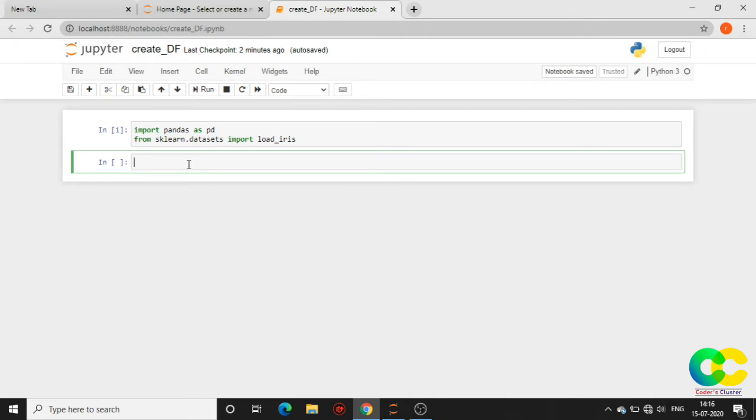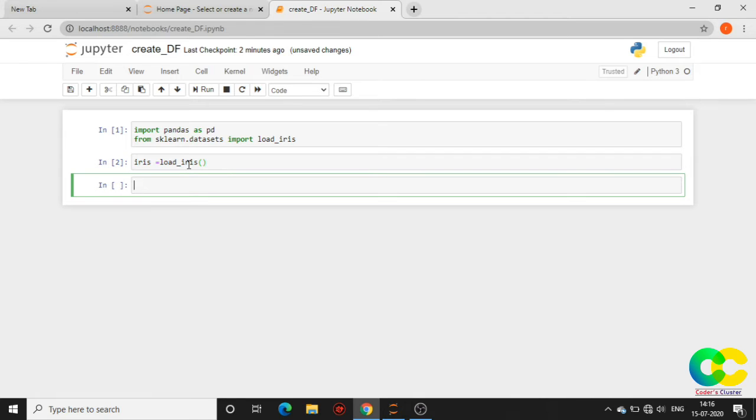And I'm going to call this load_iris function in a variable which is iris. So iris equal to load_iris(). By running this, I can tell I called that load_iris in the iris variable.